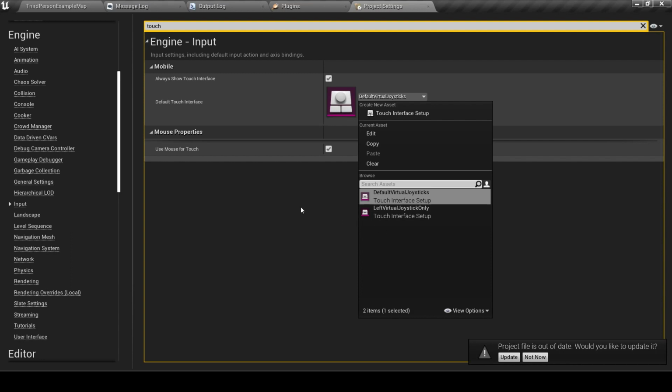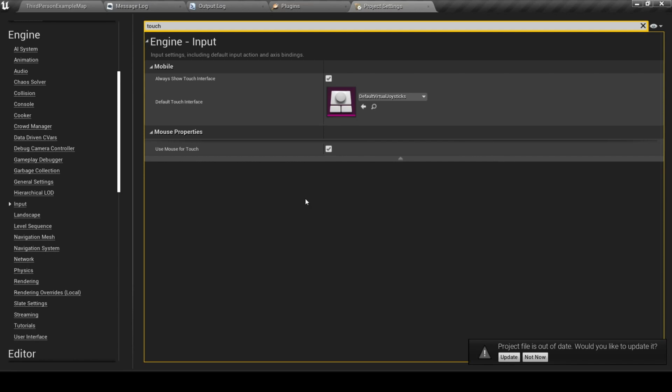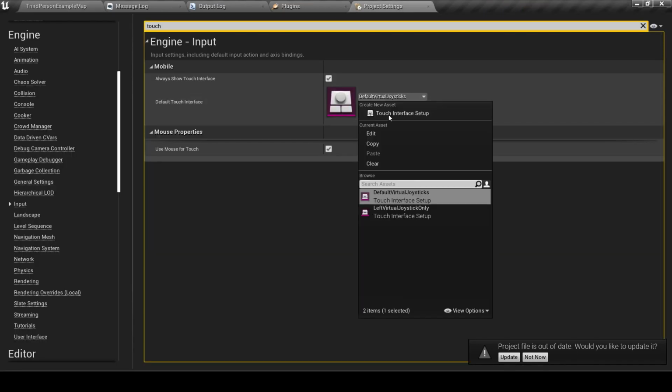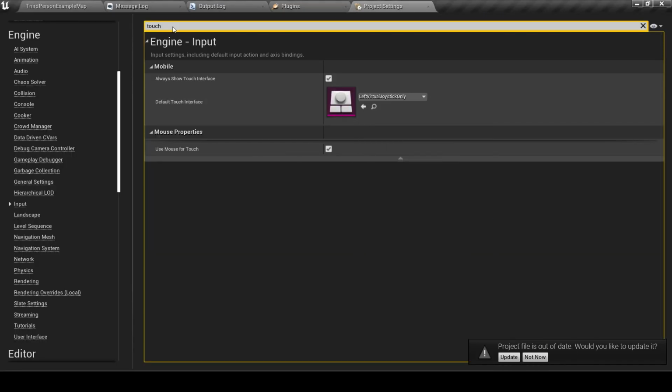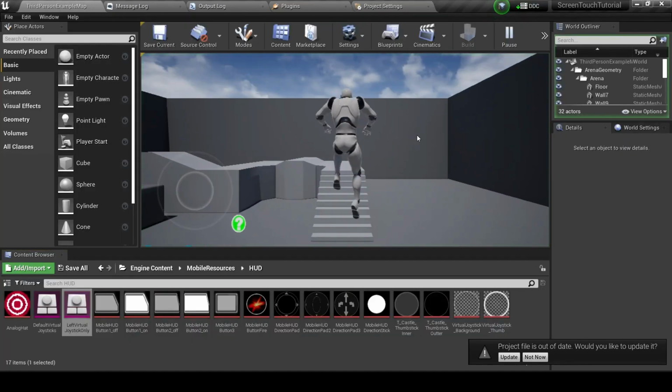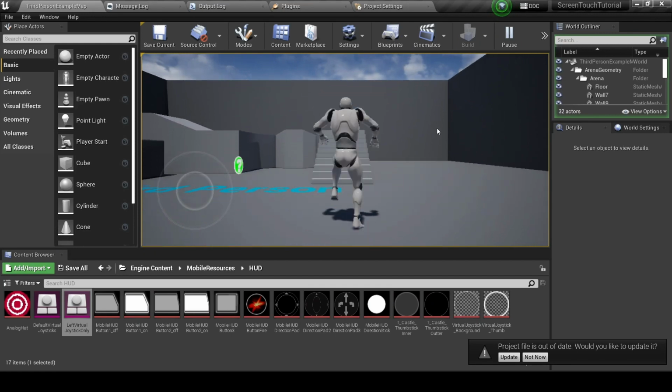If you don't see the left joystick option, click on the magnifying tool icon. Now you can see the left virtual joystick in the Content Browser. After this, you will be able to see the left virtual joystick in the drop-down option. You can see that our touch interface is working.